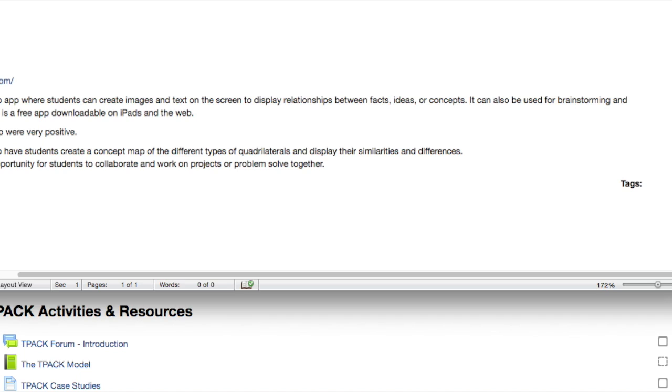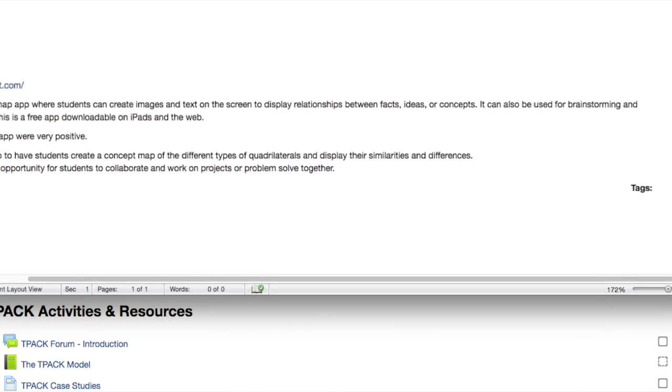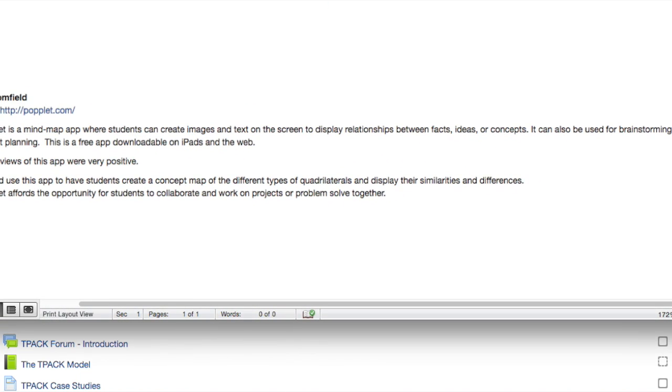Once you get into your wiki, this is all it is. Look, four bullets. I describe what the technology is. I talk about the reviews. They were very positive. If there's something negative, you might want to point out the negative so that your classmates will know that this person saw that this didn't work this way. But this particular one, Poplet, everybody was raving about it.